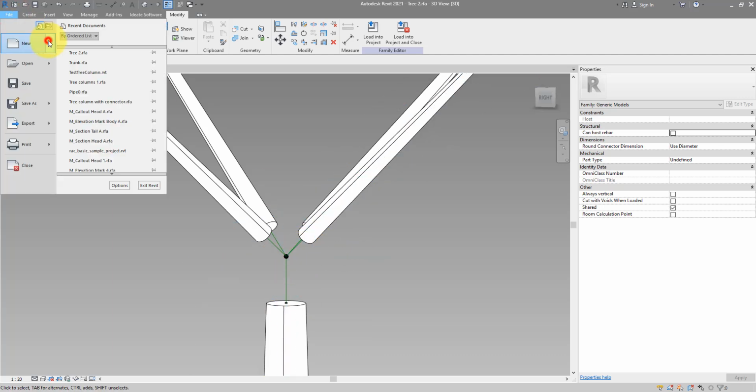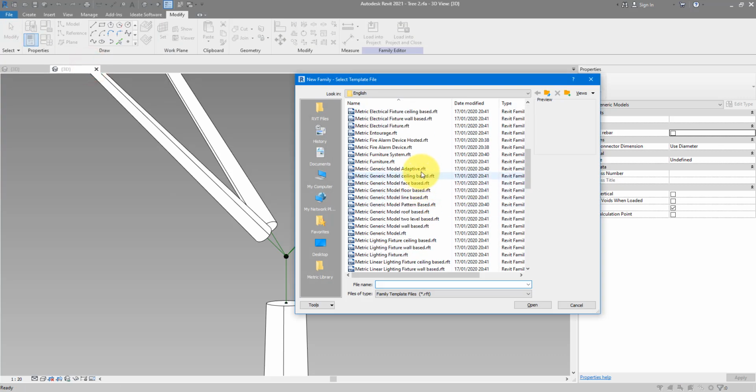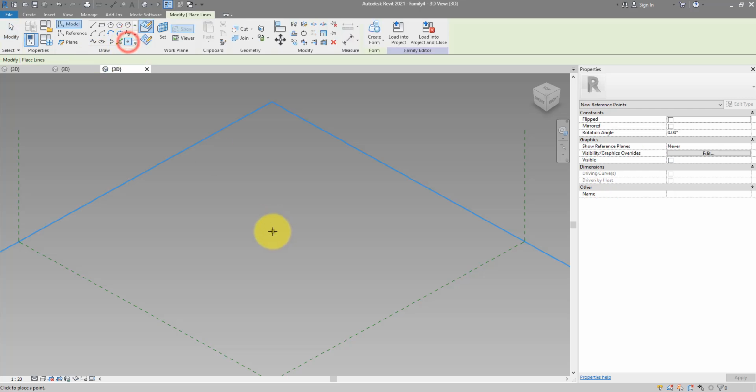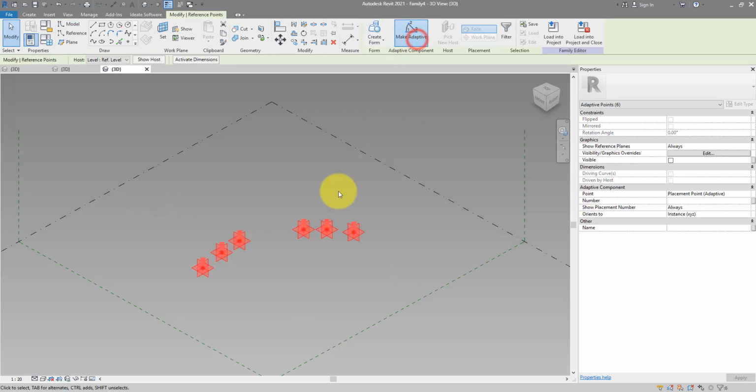This is now where we indeed have to make the second adaptive components family. So same template again, adaptive generic model. And with this one, we would have to create more reference points for a smooth transition. Instead of 2 points, let's go for 6. So 1, 2, 3, 4, 5, and 6. Get them all like this, make them adaptive.